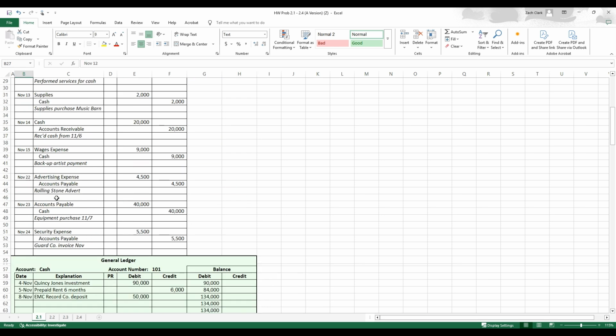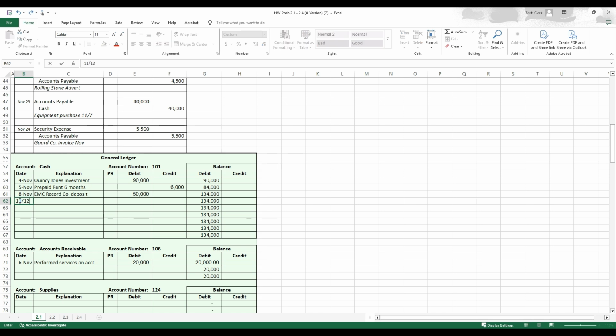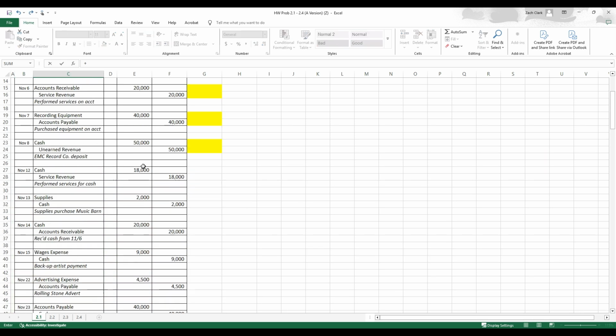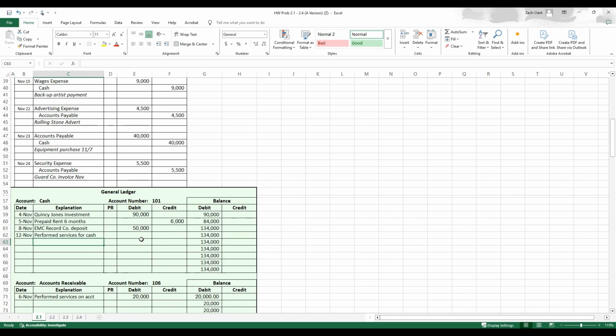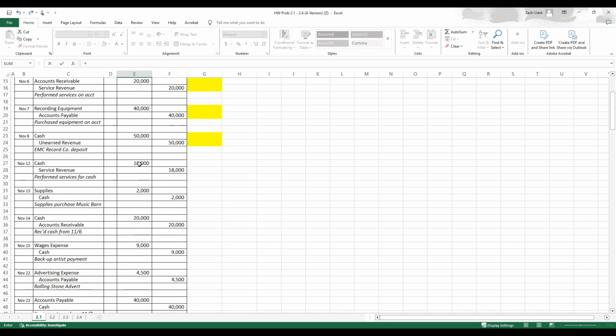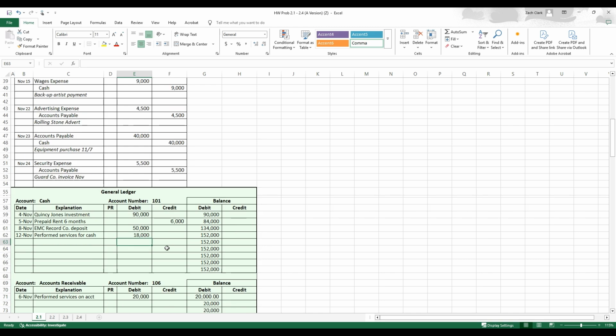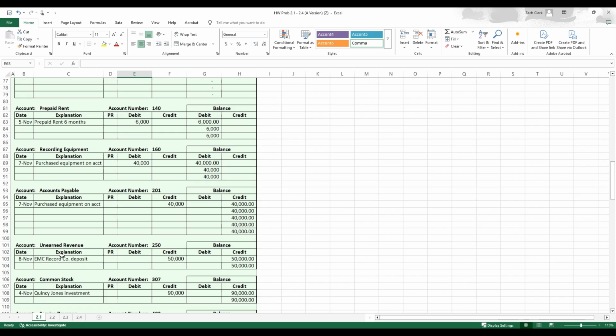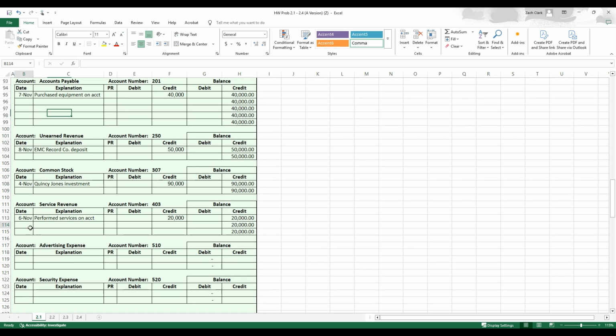Next on the 12th is cash and service revenue. And we're debiting our cash because we received that money, so our cash goes up. And let's go to service revenue.